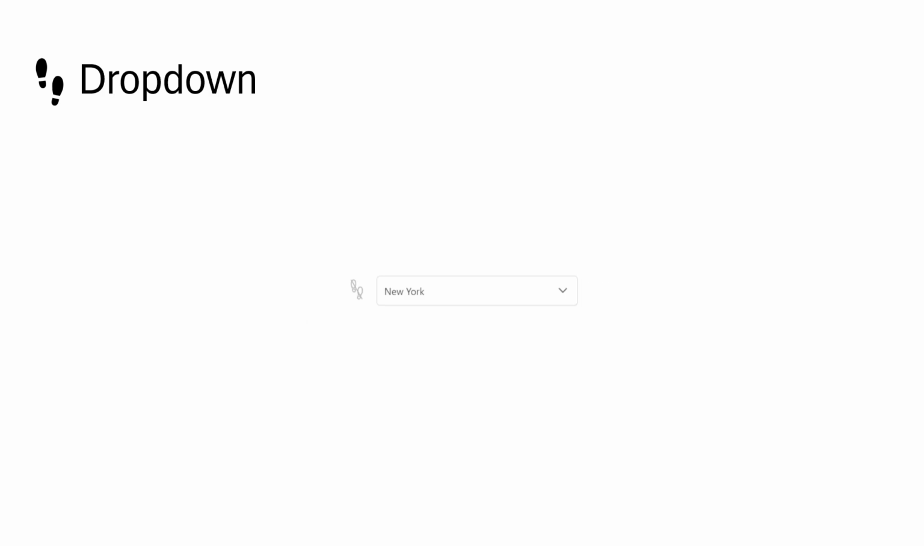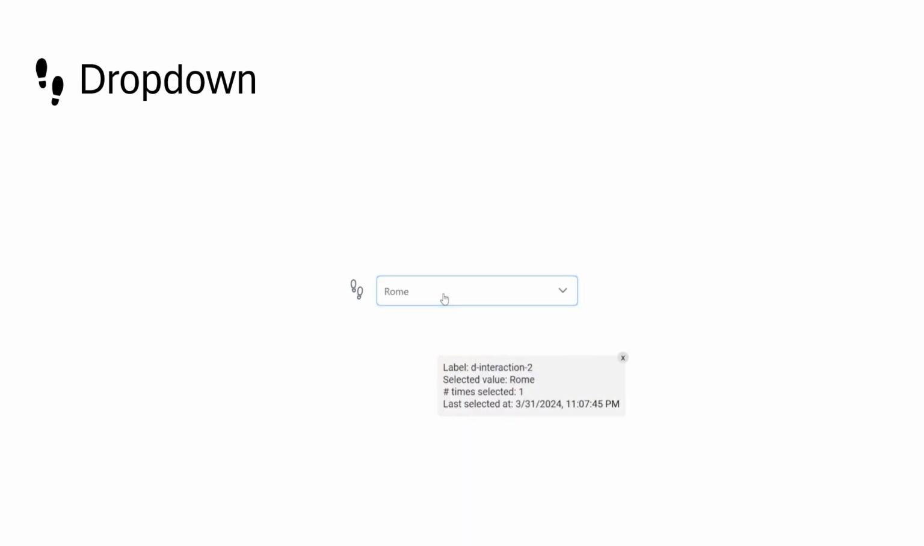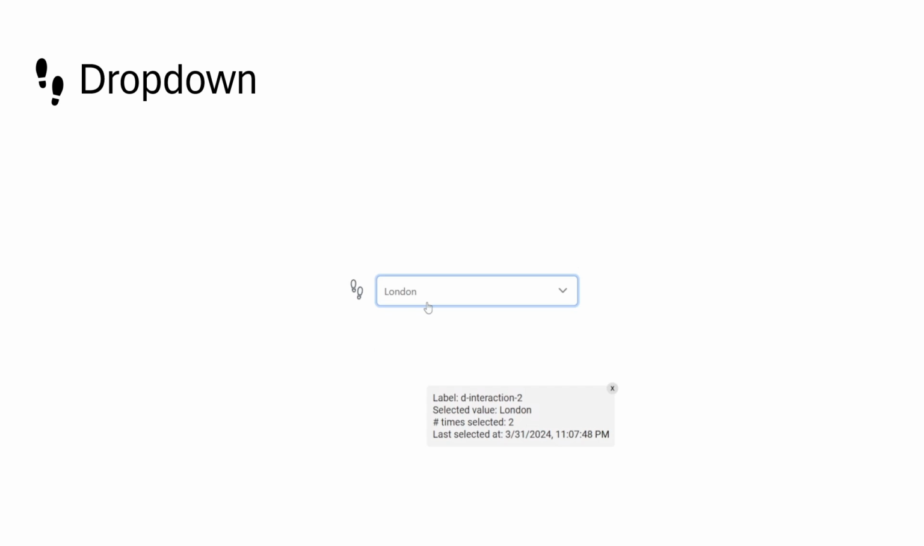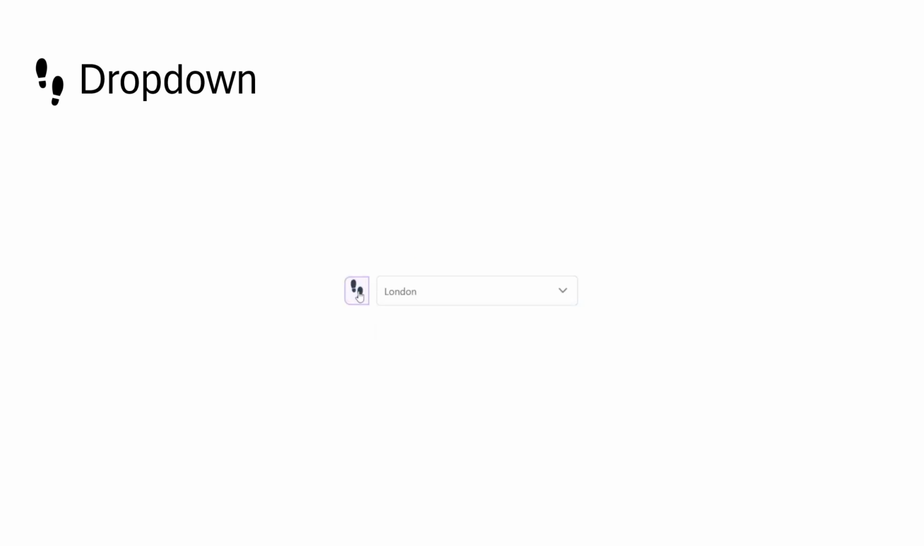Let's take another example. This is a single select dropdown. If during the course of analysis I end up selecting different cities such as New York, Rome, and London, the library can visually tell me each option's interaction recency and frequency. In the detailed view, it can tell me exactly when I selected a particular option.